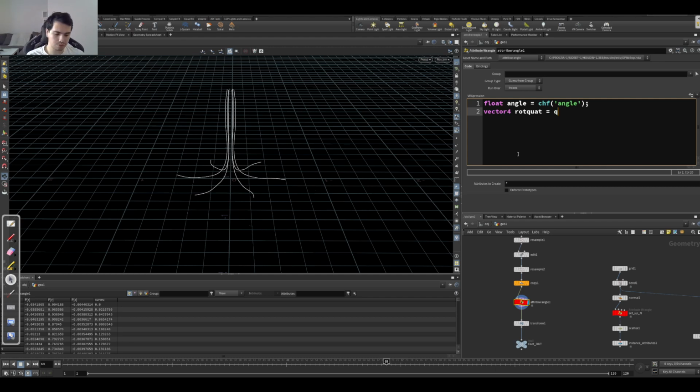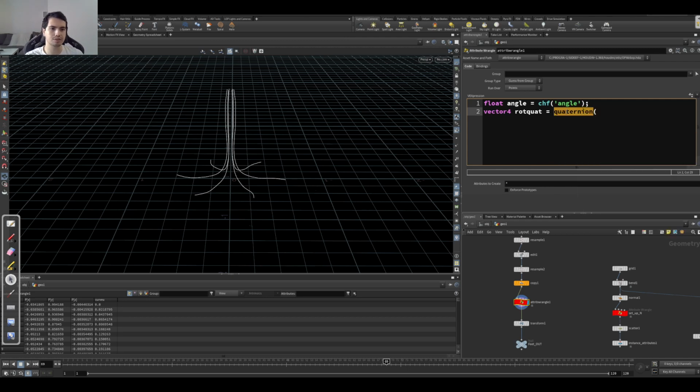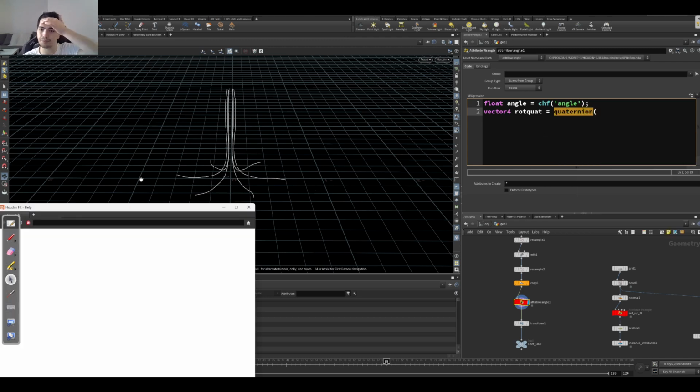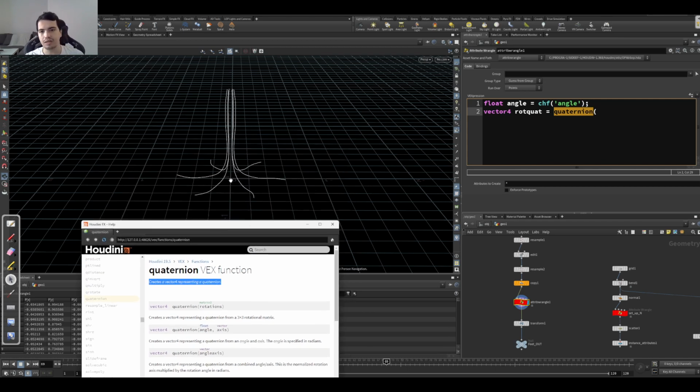And for this one, I will use a quaternion function. What is the quaternion function doing? Let's open its help file and see inside. It creates a vector for representing a quaternion. I want to create a quaternion that says, okay, rotate by this angle on the y-axis. So I want to create a twist like this.